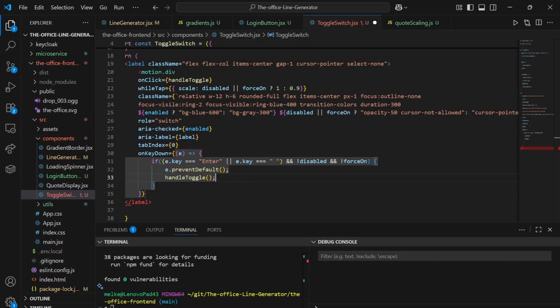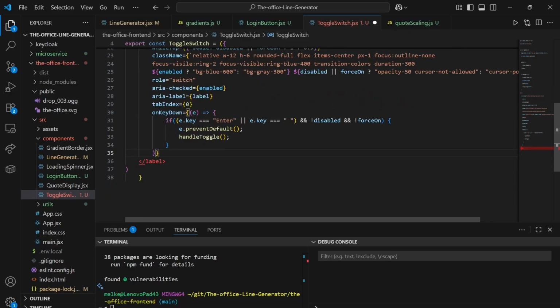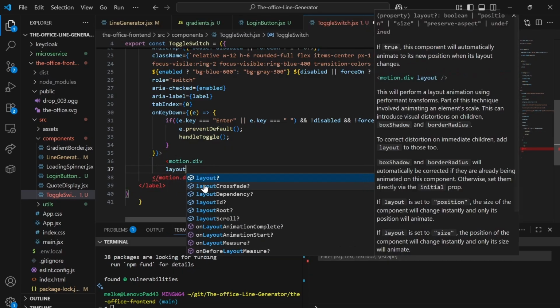So if the user presses Enter or Space while focused, it will prevent the default scroll and submit behavior, and it's just going to call handleToggle like a click. And this is only going to work if it's not disabled or forced on. Yeah, so now we're done with this here, so we can actually close it up. Yeah, like this. And now we need another div with some animations.